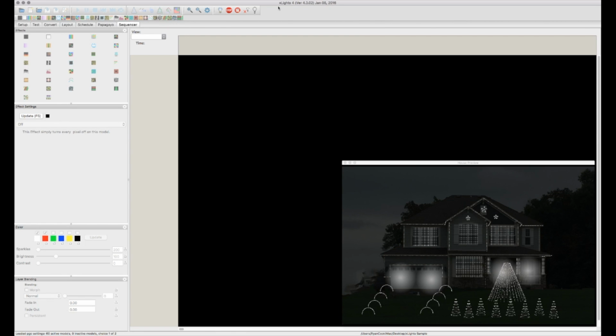In this tutorial, I will be covering sequencing, how to start a new sequence, adding your display elements or your models to that sequence, and creating timings for audio tracks.